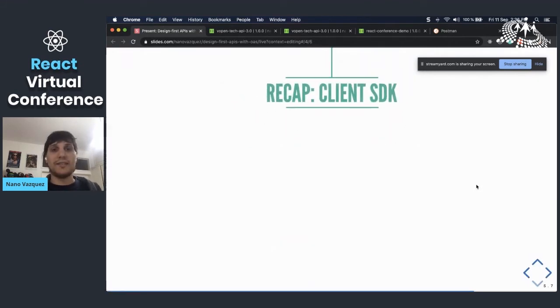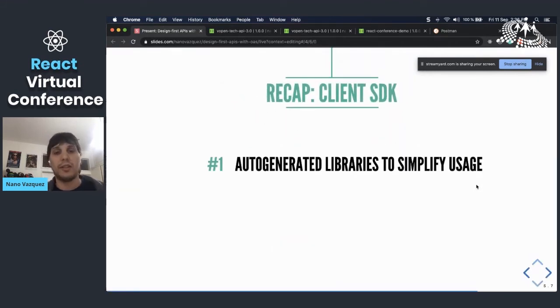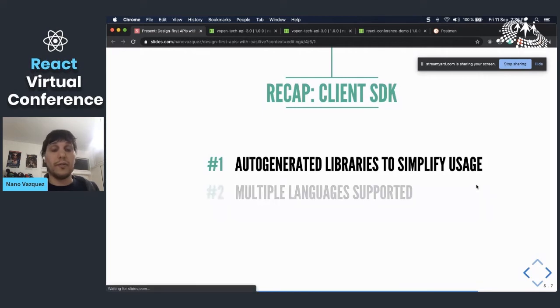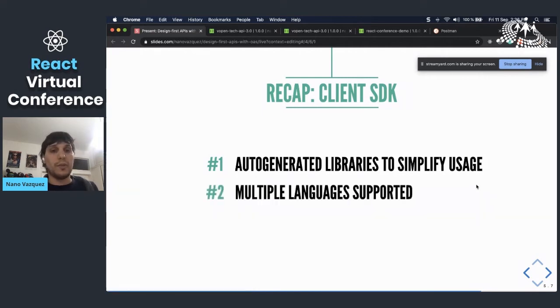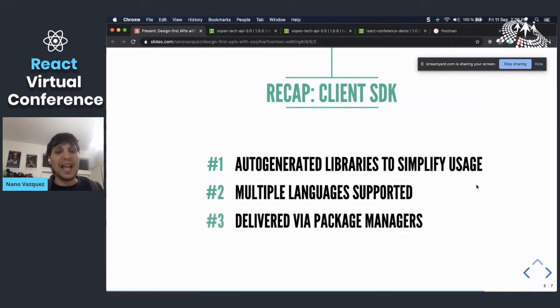But more or less, probably you know about this. Let's do a quick recap just in case. First of all, by having the SDK, you have an auto-generated library that will simplify the usage and the consumption of your API. We mentioned this before. We have multiple languages, although we haven't covered all of them because we don't have enough time. You may want to test or use the language that you need. And last, this is fully prepared to be managed the same way you manage a package that your consumers use.